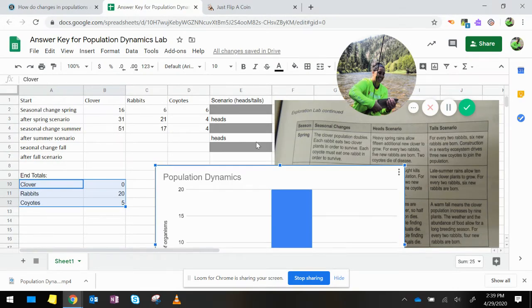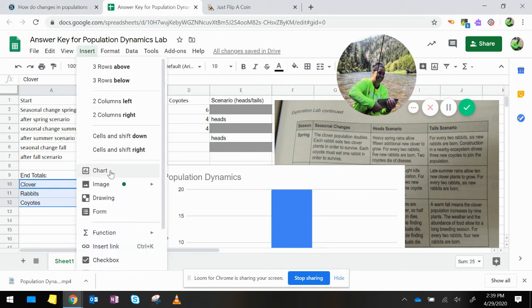What you will be submitting to me is your numbers. I'll see what scenarios you did. Then you'll have your end totals. And remember, in order to do the graph, it was real simple. All you do is highlight these: the clover, the 0, the rabbits, the 20, the coyote, the 5. You go to Insert and you go to Chart.